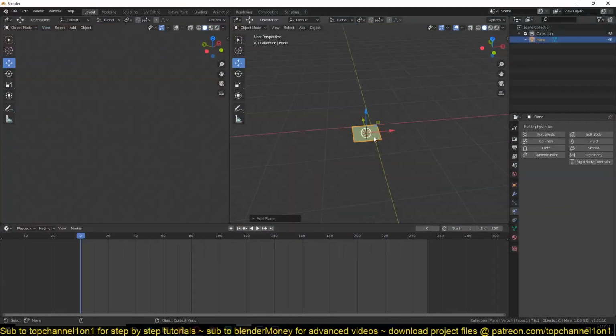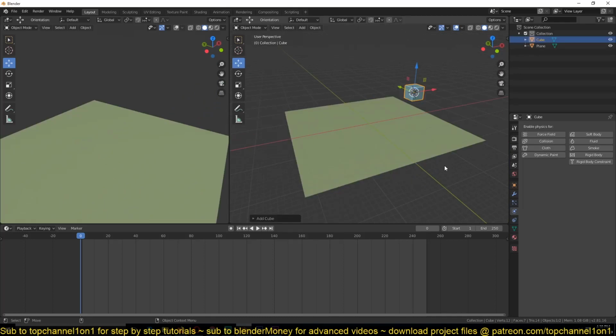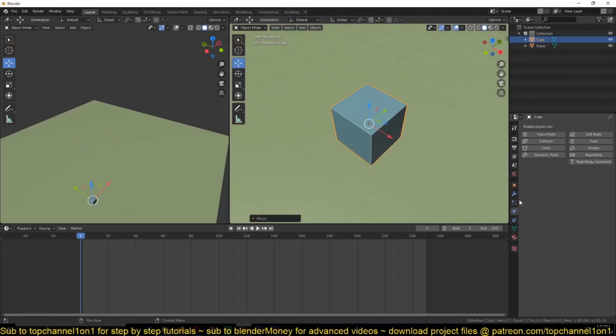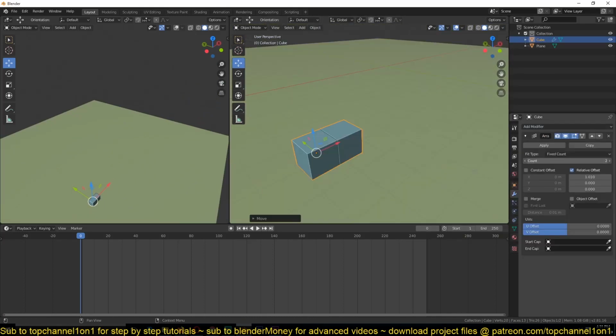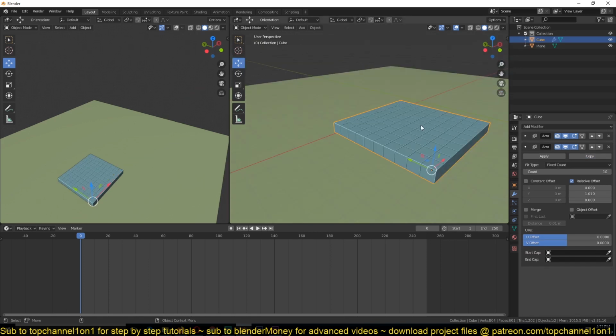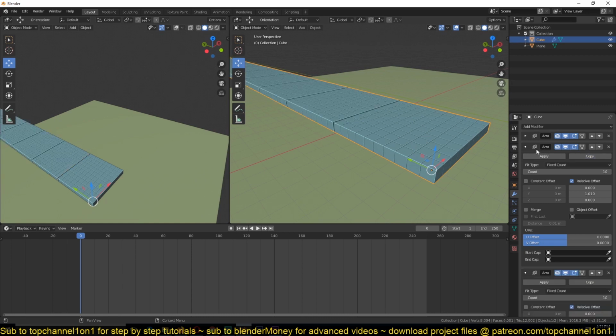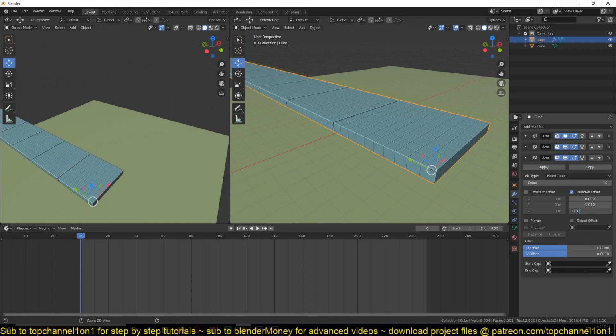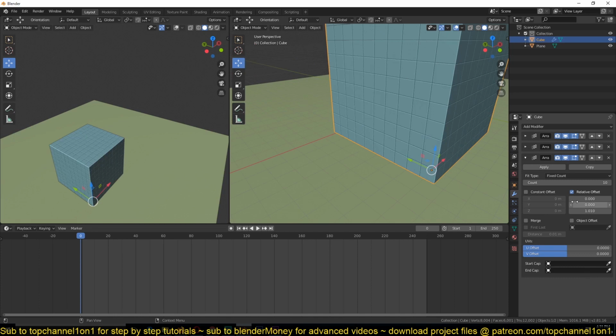Shift A to add a plane. This is going to be our ground. Let me add a cube, scale it down a bit, go to the modifiers and add an array. Increase the count, copy this array modifier, and then 10 on the y-axis, again on the z-axis. So I'll copy this array again and then offset this on the z-axis, only on the z-axis.